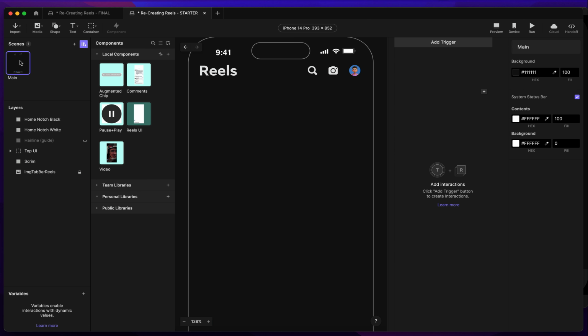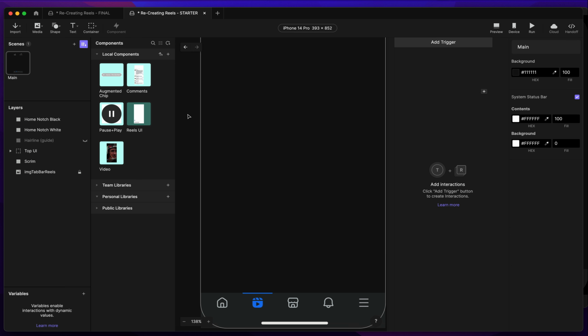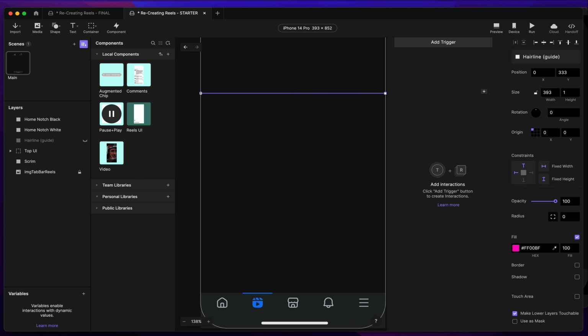As I mentioned before at the top of the tutorial, I populated the scene with a bunch of static elements. I have a couple of home notches. I have a black one that's at 0 opacity, and we can animate this to be 100% when we have the comments sheet come into view. I have a hairline guide, and I use this hairline guide, let me turn it on, when it comes time to set up the rules for where a video should automatically pause or play. And for now, we're going to keep this on hide.